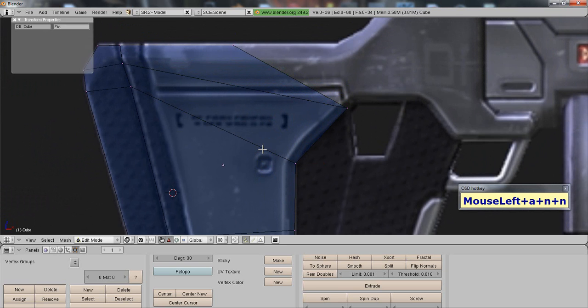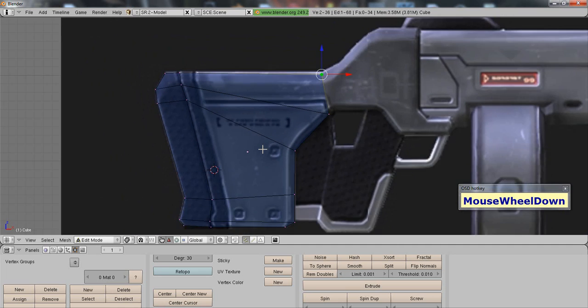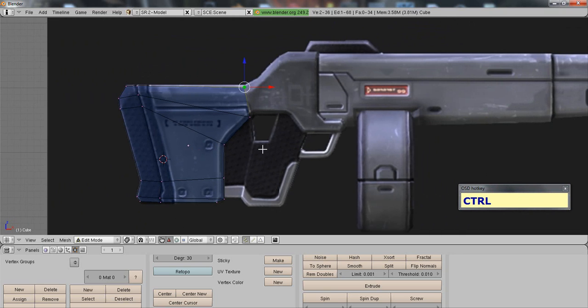Place it there. Grab. Place it right there. Okay, now I have to figure out, place these all the way over here. Okay, so basically what I'm gonna have to do is extrude those, and then grab them, and then individually place them.